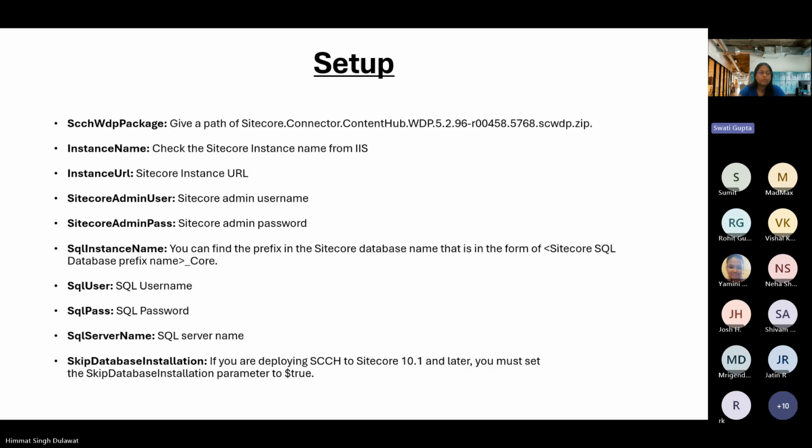As well as that, you need to mention the instance URL. Once you have installed the vanilla instance, whatever URL it created, you need to mention in the instance URL. Next are the Sitecore admin user and the Sitecore admin password. Once you have installed the vanilla version, whatever username and password you gave, you need to mention here. If you have given admin and b as the password, you need to mention admin and b here.